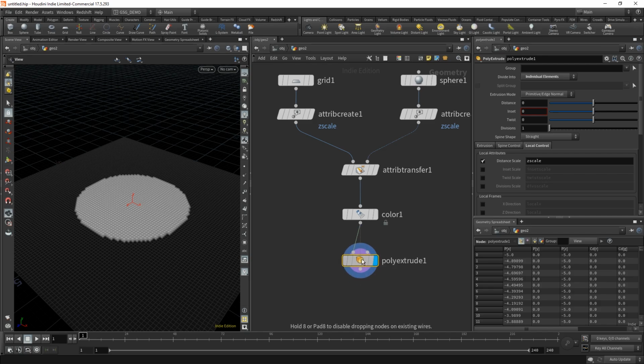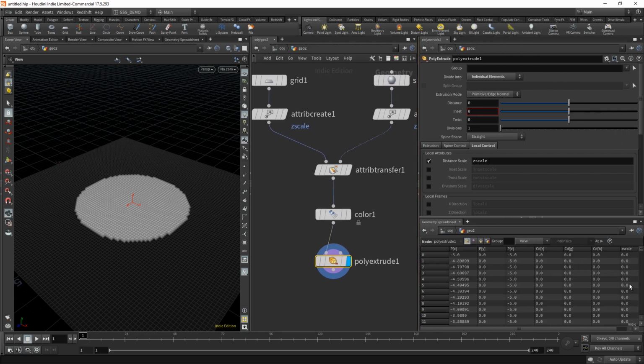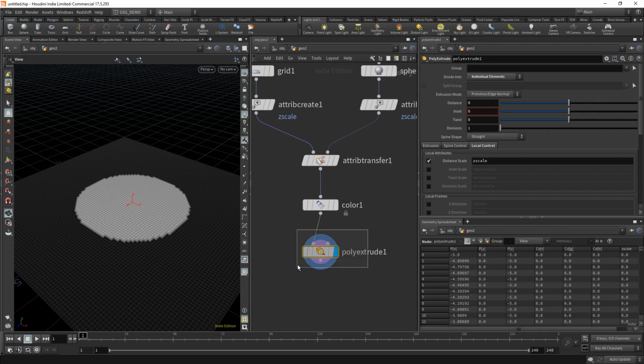And the reason nothing is happening is because what the polyextrude SOP is looking for is a polygon or a primitive attribute. What we have is a z-scale attribute that's on the points. I need to get it over here to the polygons, right? So what we're going to do is promote that attribute from point level to primitive level. And before we do that, I'm going to pop over here to Photoshop and just discuss very briefly the concept of promoting attributes.